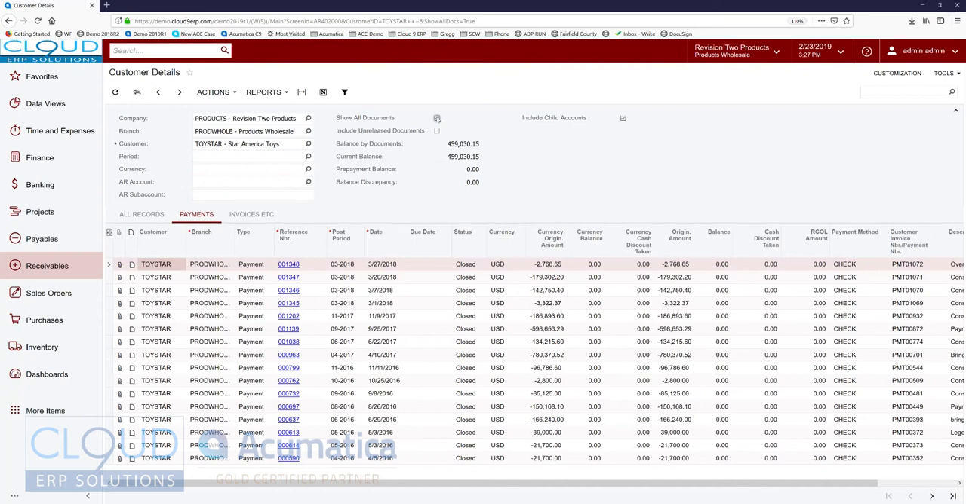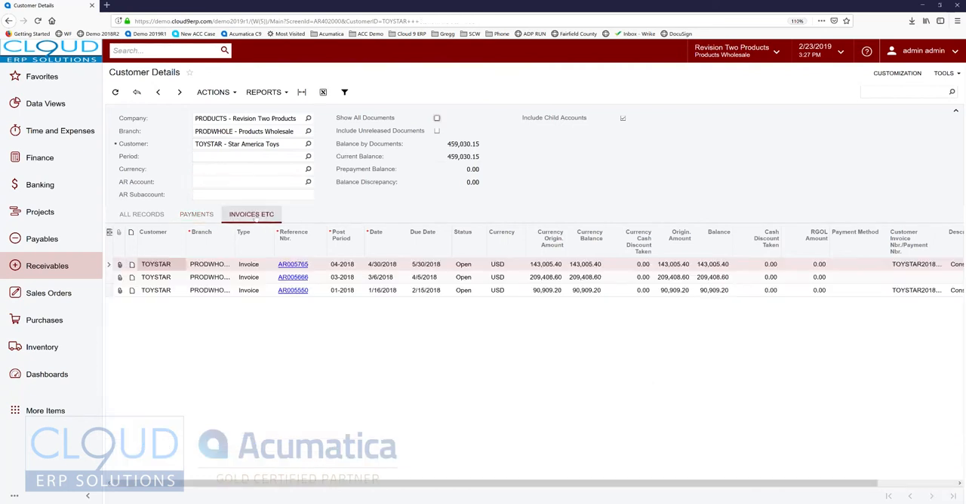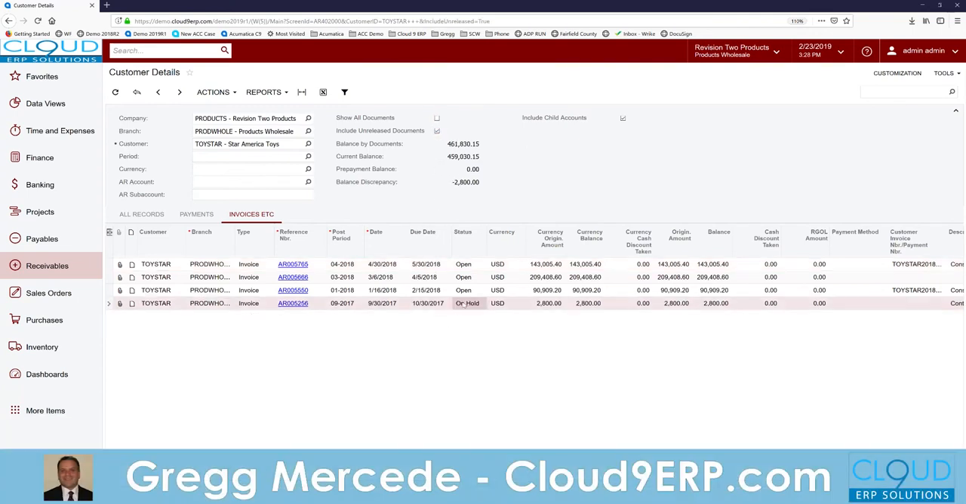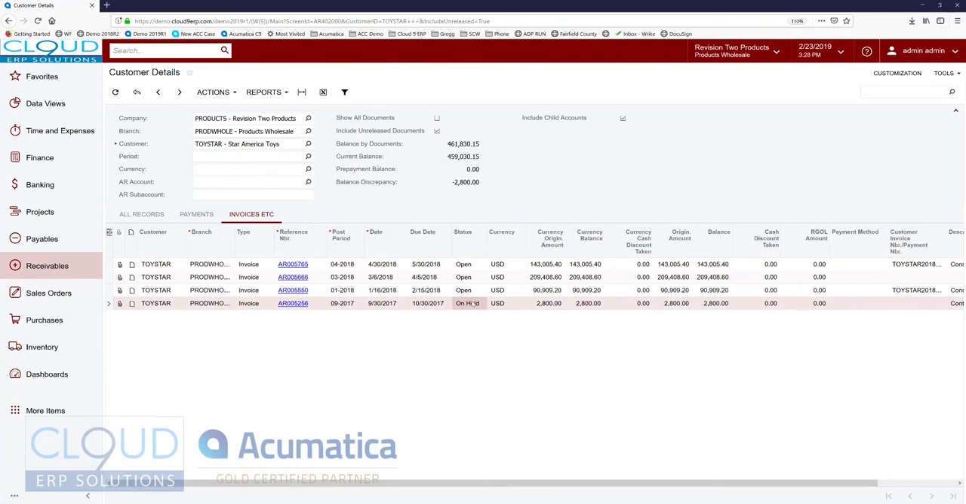Again, I'm showing all documents, but if I just want to see outstanding, this will show me outstanding. This will show me any unreleased. So that's on hold or balance documents that just haven't been released yet.